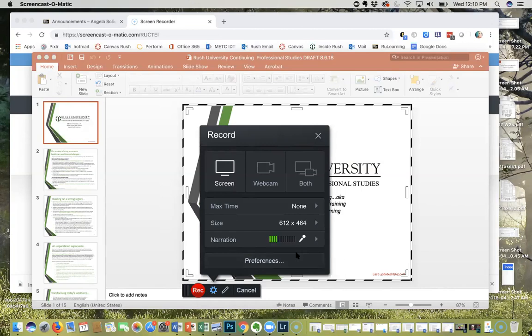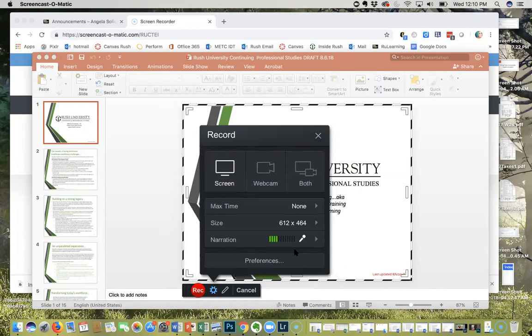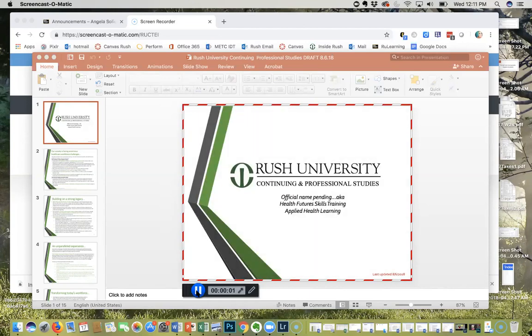You'll also see your narration box here. If you are talking and you don't see the green lines, then there's something wrong and your microphone's not being picked up. So you definitely don't want to start talking if you don't see those green lines moving. All right, so let's say everything's hunky-dory. We click the record button right here. It's going to count down, and now it's recording. And you'll see in this box right here will be how far we've come.